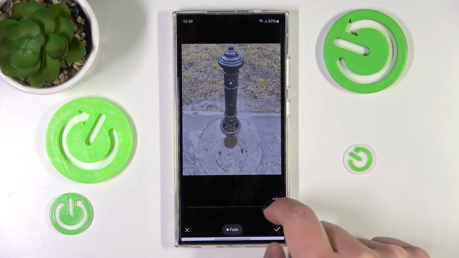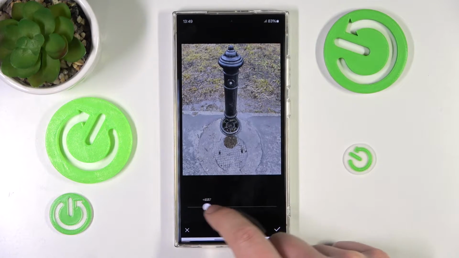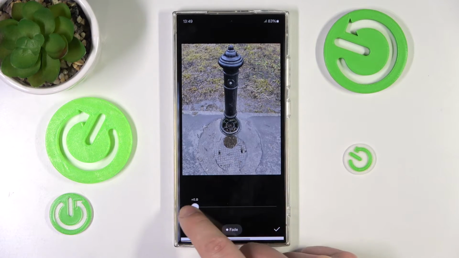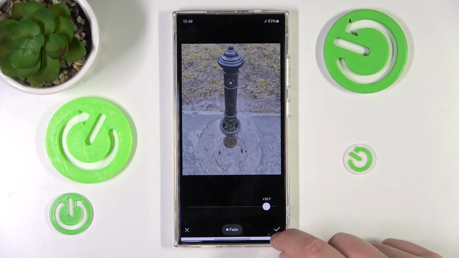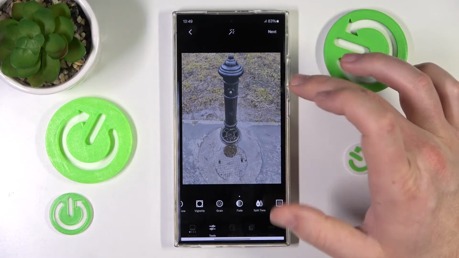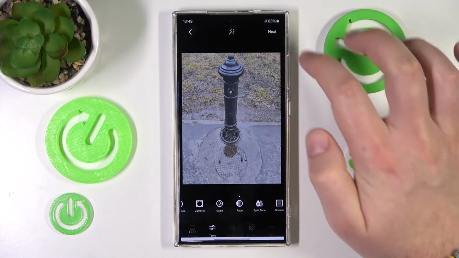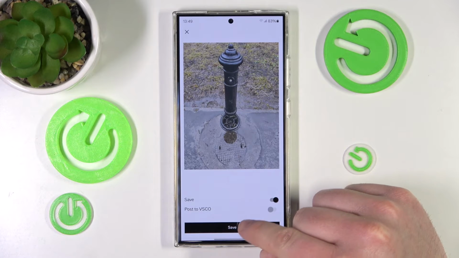And as you can see, now you can adjust the fade option. So maybe let's leave it right here, save it, and after that you can go on with the whole editing process, or you can just click next and save or even post on VSCO.